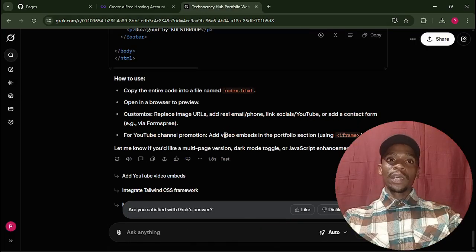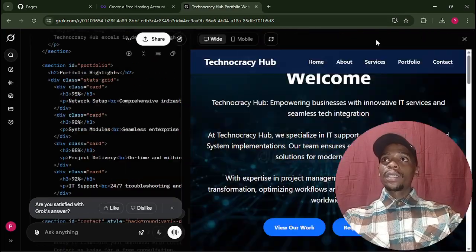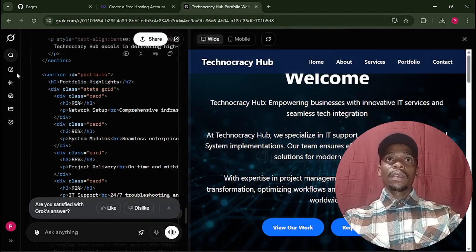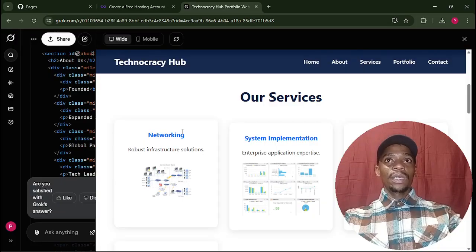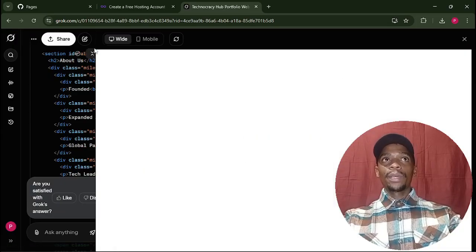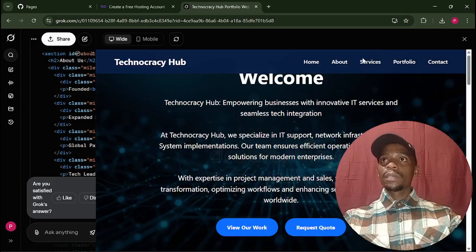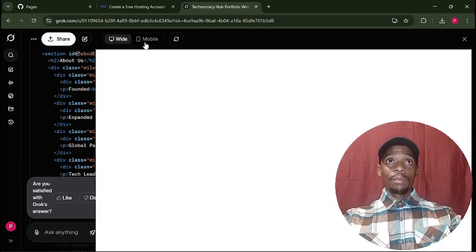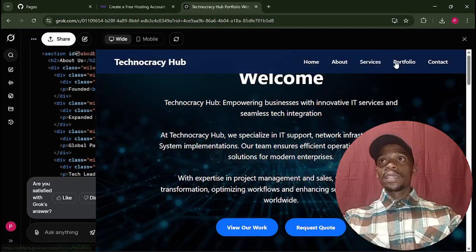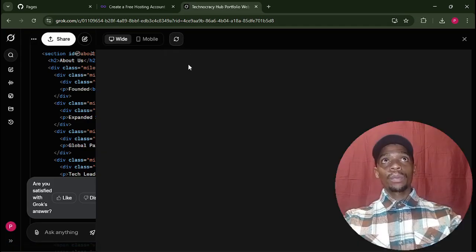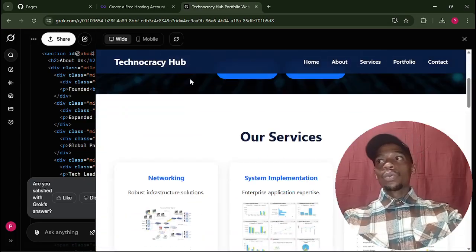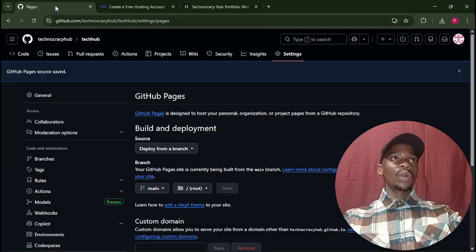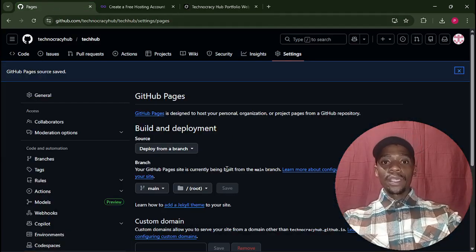So we are done with our HTML site. If you can maximize it, it's good. It doesn't have an about page, I'm sure about that. It doesn't have a services page, I'm sure about that. It doesn't have a portfolio page, I'm sure about that. But that's okay. So now let's move on to our GitHub Pages.